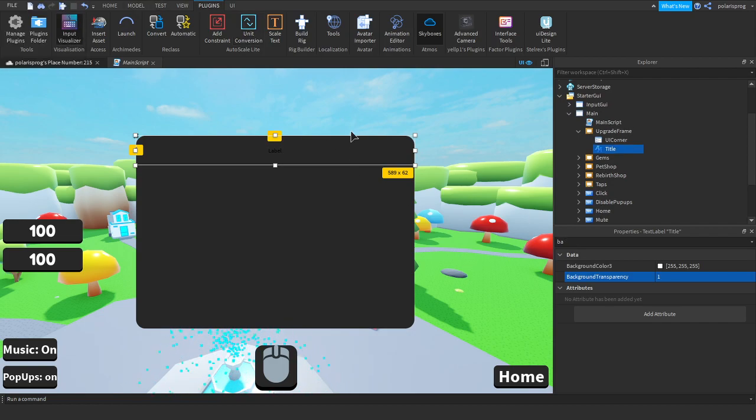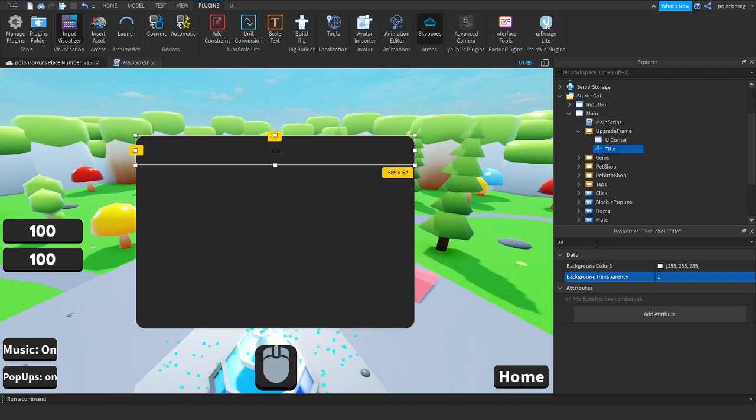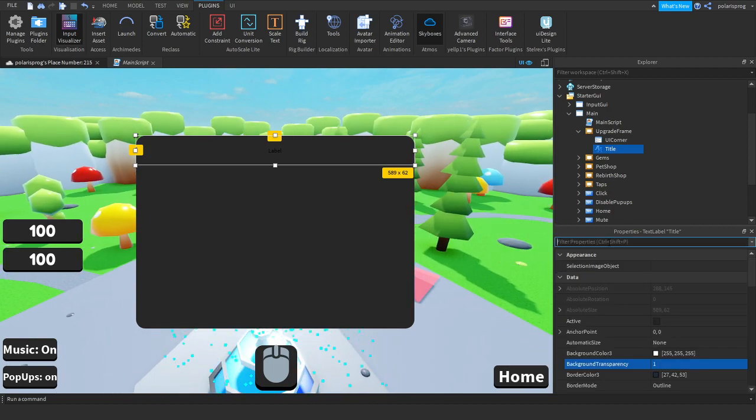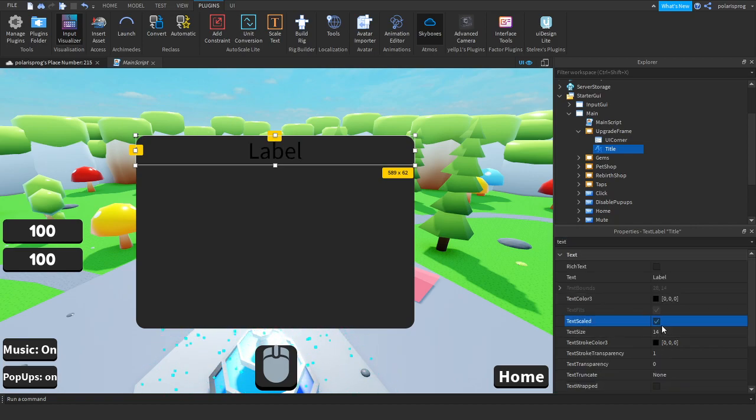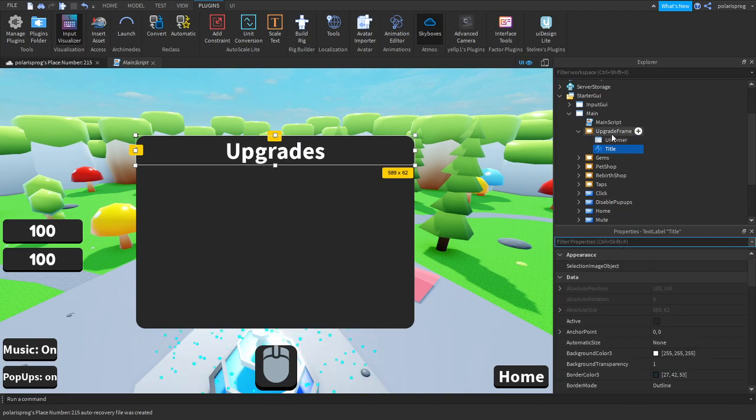I'm also going to be using this plugin, which will display whatever key I press. So I'm going to go to the text, turn on text scale, set the color to 255, 255, 255, and the text to upgrades. We're going to change the font to whatever we want. We'll be using Source Sans Bold in here.